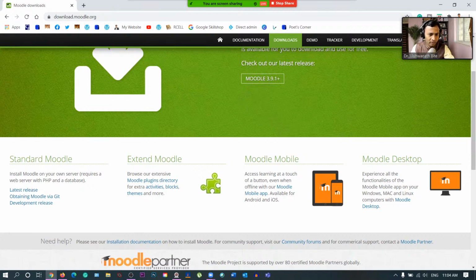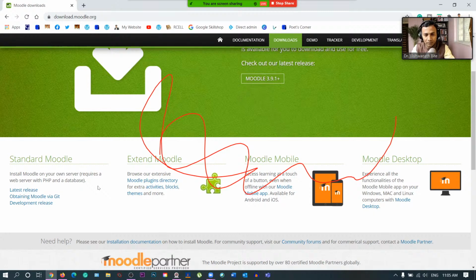Install Moodle on your own server requires a web server with PHP and a database. A number of times, only because of these kinds of words, web server, PHP, and database, many people get overwhelmed that it must be something complicated and it's not for us. But let me tell you, at the end of this entire session, you will find it very useful.